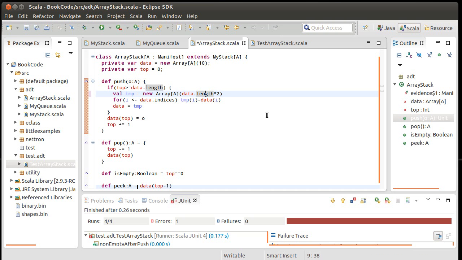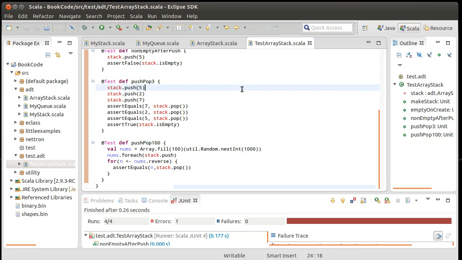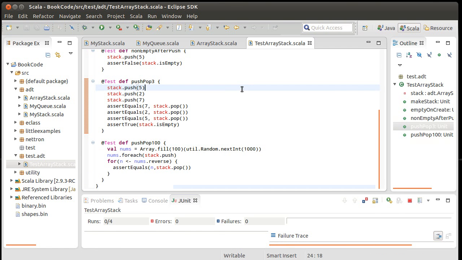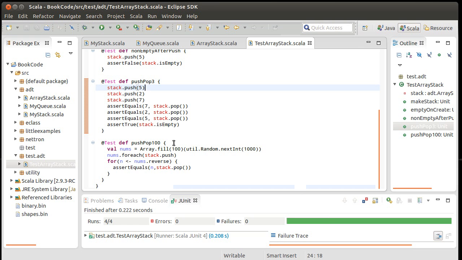Because this grows by a factor of 2 each time, the number of times that I have to do this copy operation goes down logarithmically. And so on average, when you add up all of my copies, it will wind up adding up to basically 2 times the number of things that I've pushed on, which is still order 1. And that's what we were going for there. So now that I've written that, question is, does it work? Well, we can come back over here to our test, and I can run my test and get a green bar. So it passes this last test.